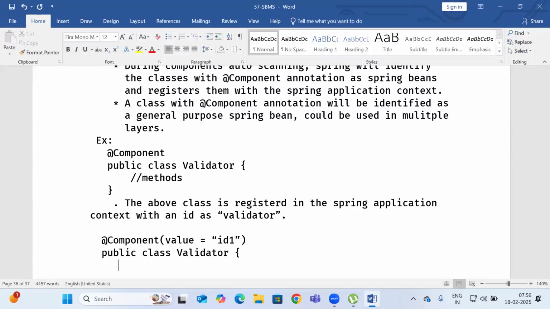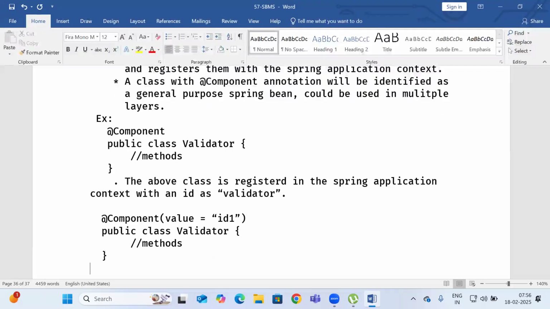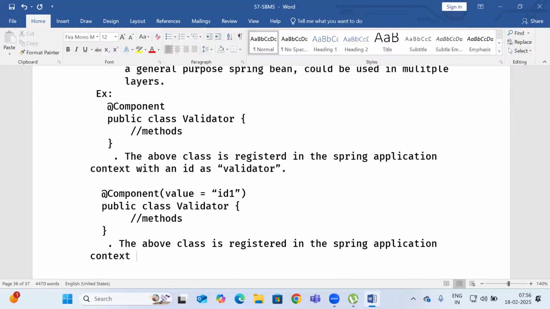It has some methods. Now you can say the above class is registered in the Spring application context with an ID as what? With an ID as ID1. There is a way to customize it.